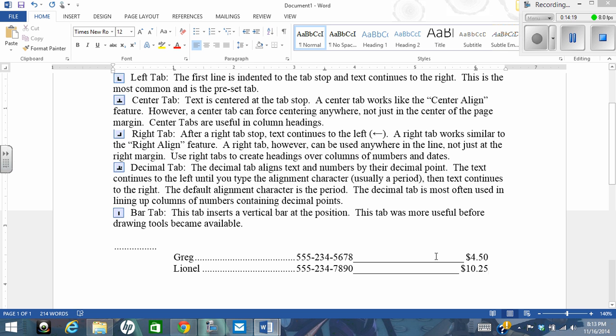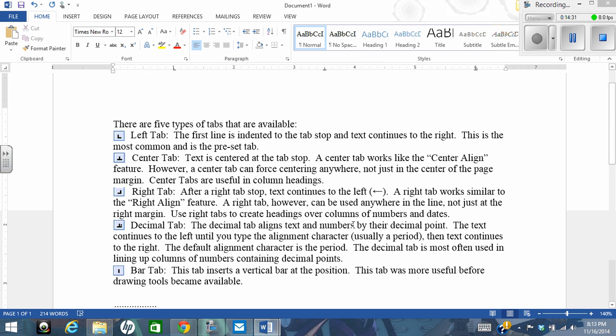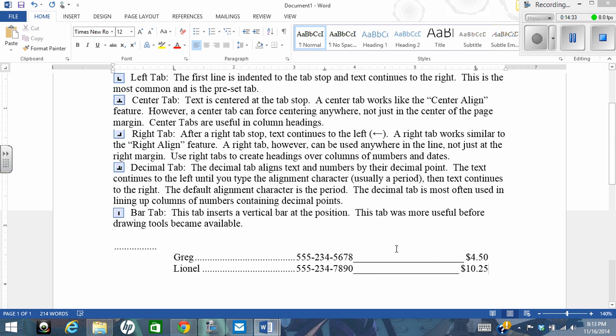Now you may be looking at this video right now and saying, do I have to make mine look like that? And the answer is no, you don't. All this stuff that I typed is all part of the tutorial. This is just showing you how it works.